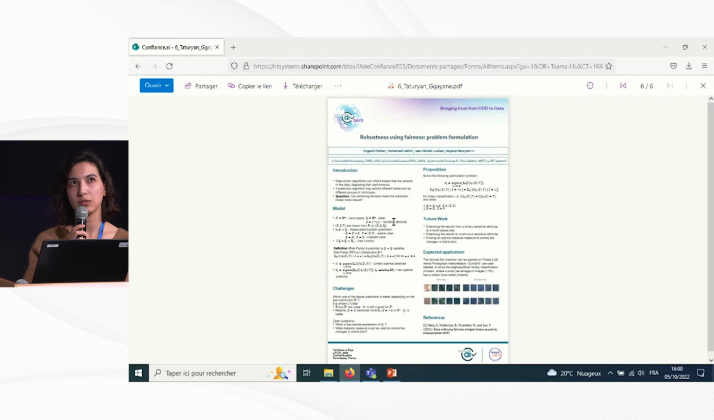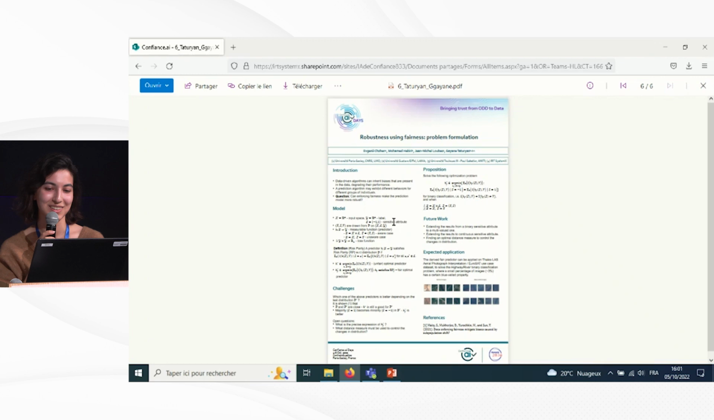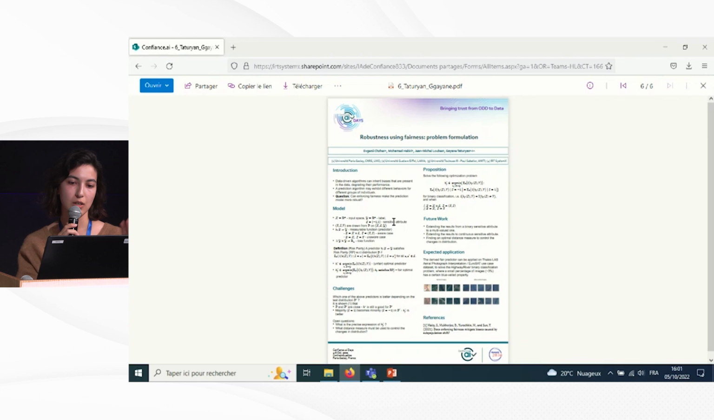And enforcing a constraint, mathematically speaking, means solving a minimization problem, in this case, with respect to the constraint. And expected applications in terms of confiance can be solving a highway driver classification problem. I don't know if it's clear on the screen, but it's much clearer on my poster that you can visit. And in this case, the bias in the data is a certain blue whale that is present in the data, and we will want to handle that bias. That's it.